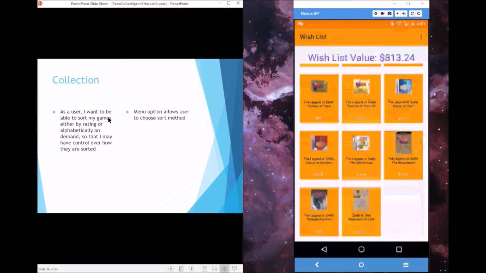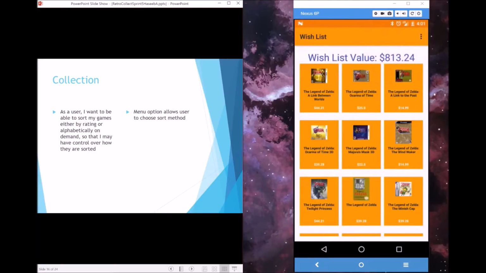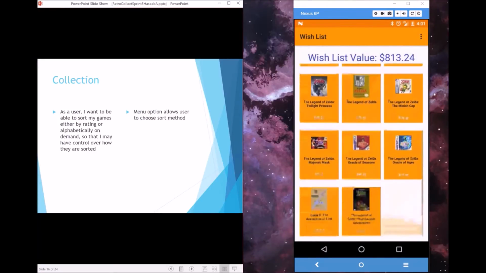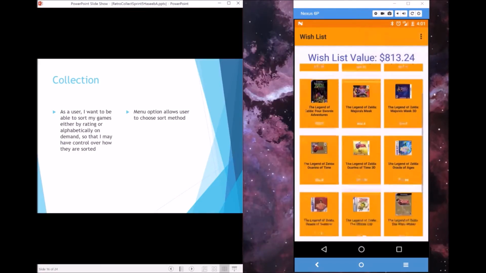As a user, I want to be able to sort my games either by rating or alphabetically on demand so that I may have control over how they are sorted. Menu option allows the user to choose a sort method. So let's sort these by rating. And we can see that changed the order of them. Let's go back to alphabetical.